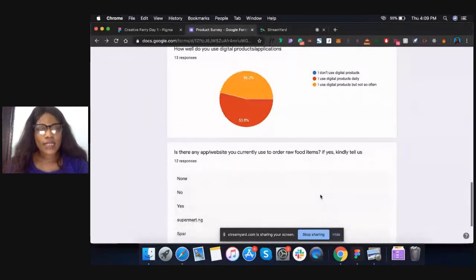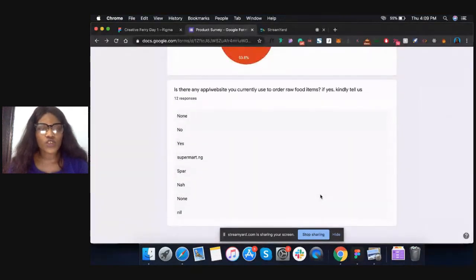So, is there any app or website you currently use to order raw food items? If yes, can you tell us? A couple of them said no, but then we have two individuals that mentioned some examples of sites that they use. So we'll be looking at this for something called competitor analysis, when we're analyzing why users actually use this particular product that they say they already use.